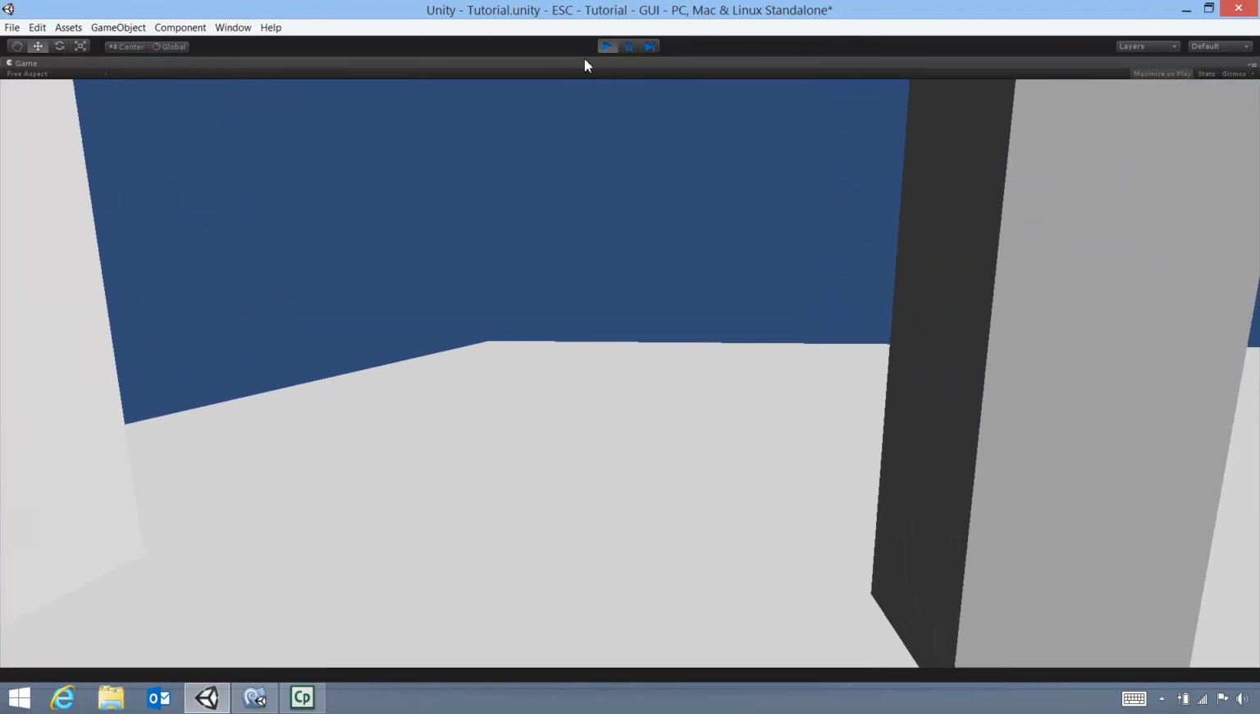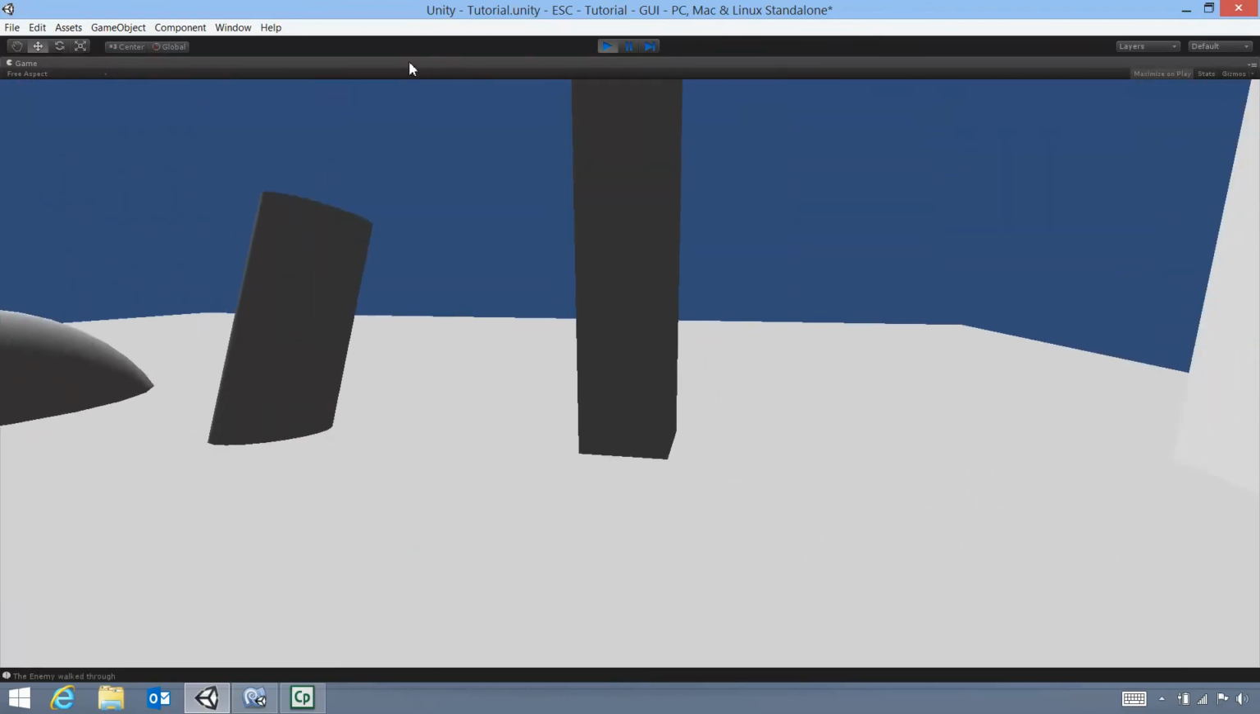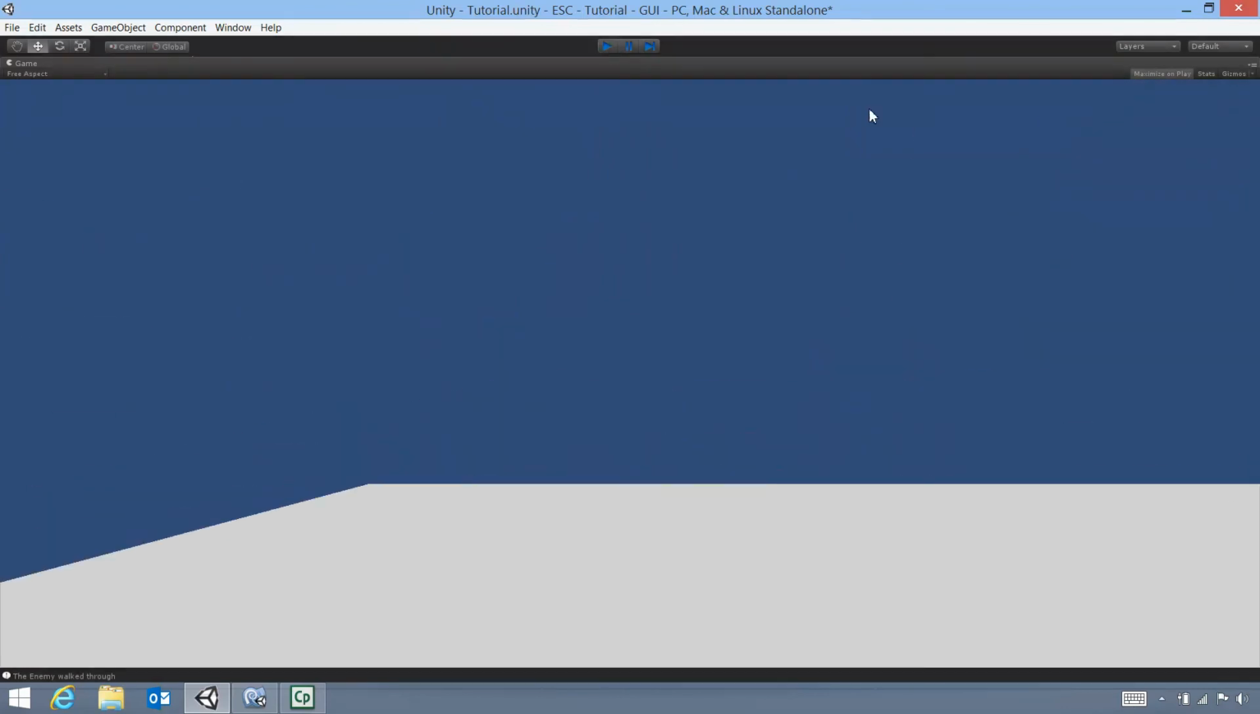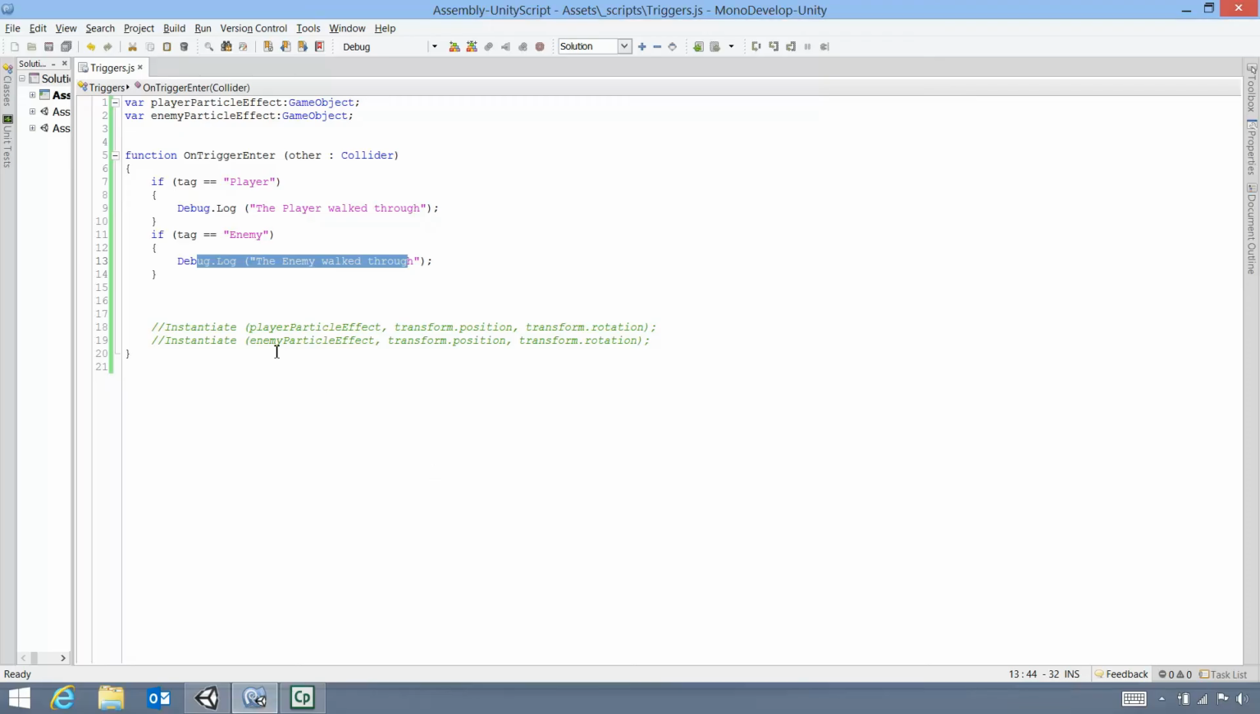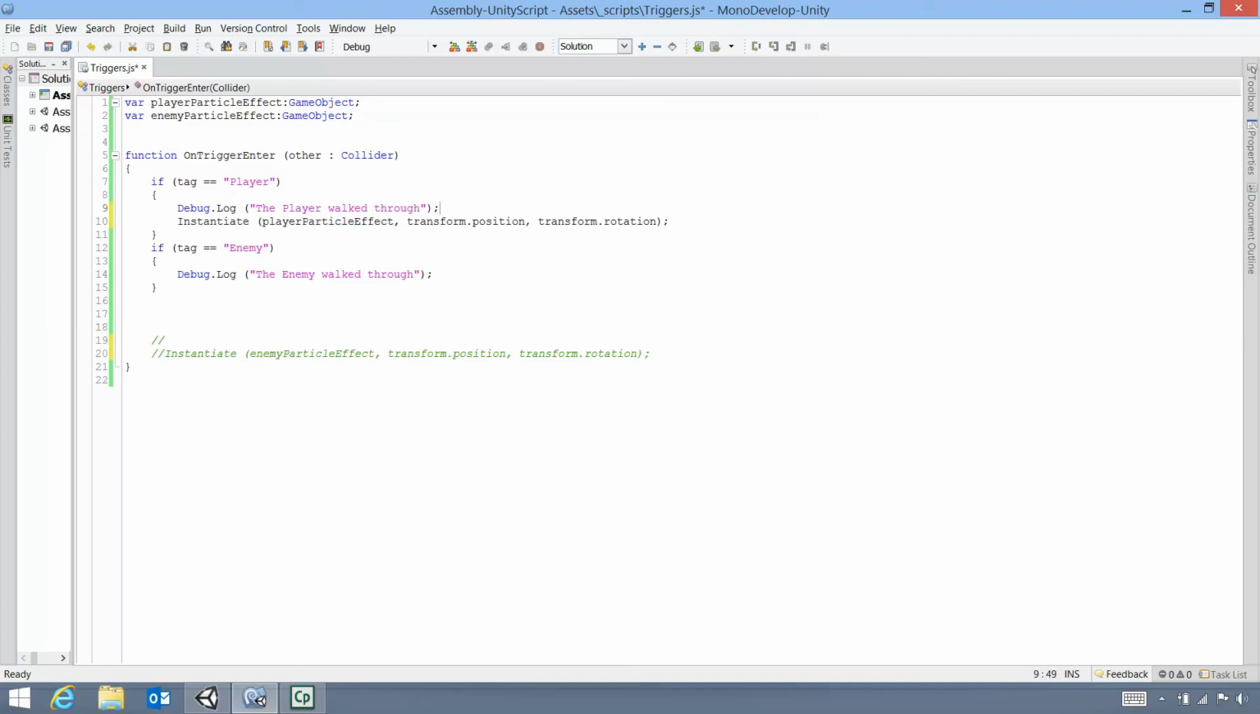Okay, and it should be that the enemy walked through, because although I haven't changed the character, I've only changed that tag. So I'm going to change that back to player again. So going back to our script, what I'm going to do is I'm going to place this instantiate command, the player particle effect, and I'm going to actually place that exactly where when the player walks through. I'm then going to take the enemy particle effect, cut that, and place that exactly where the enemy effect goes through.